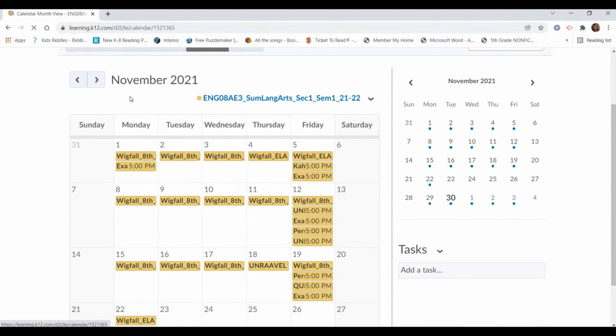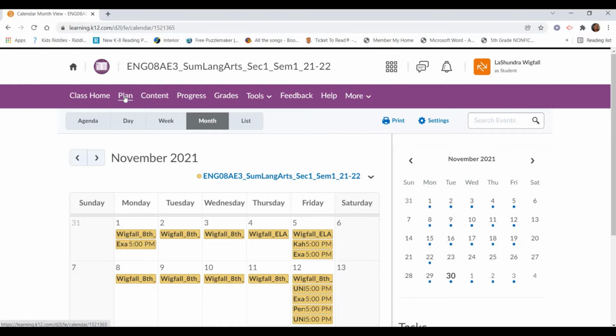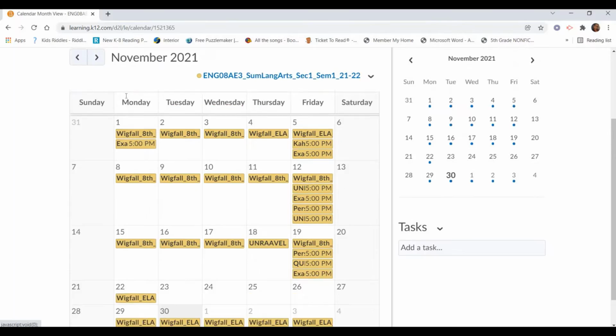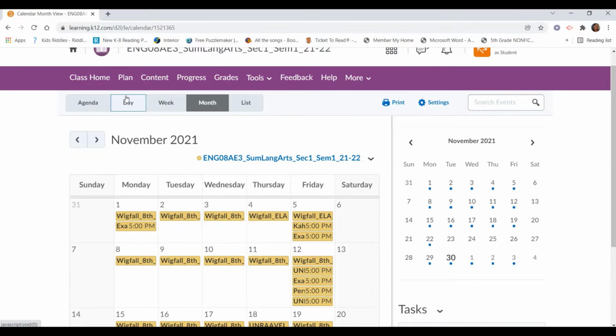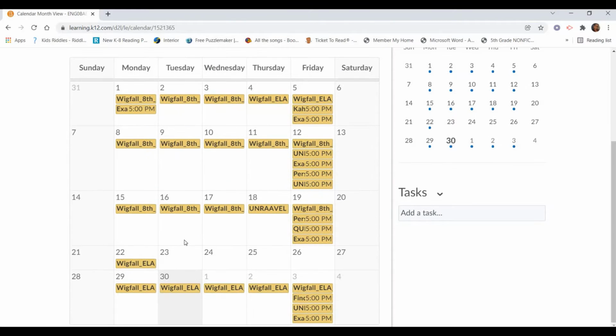Going to the plan, you'll see the agenda here for November. Now I'm going under November, and you can click on, for mine, it just says Wigfall ELA because I only have my class pulled up. But you'll see all your different classes here in your calendar. So when teachers say go to the plan, this is your plan, your agenda.